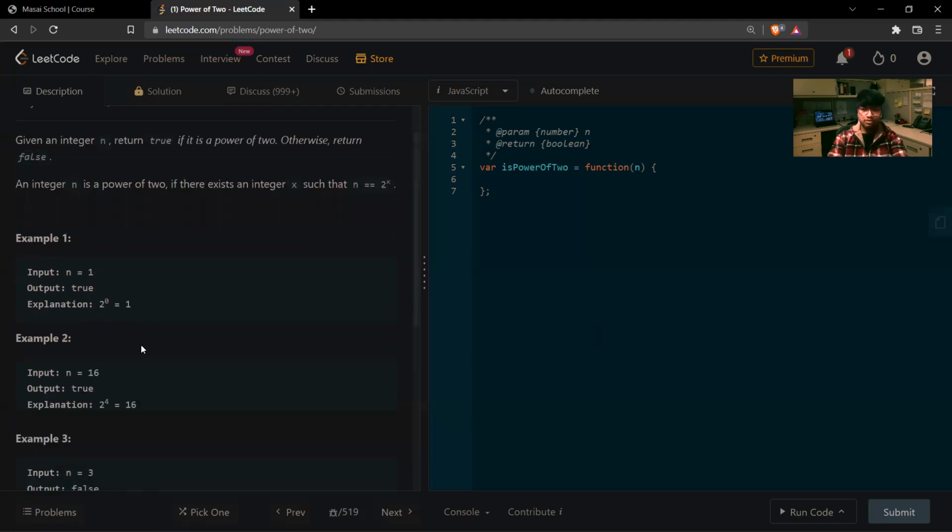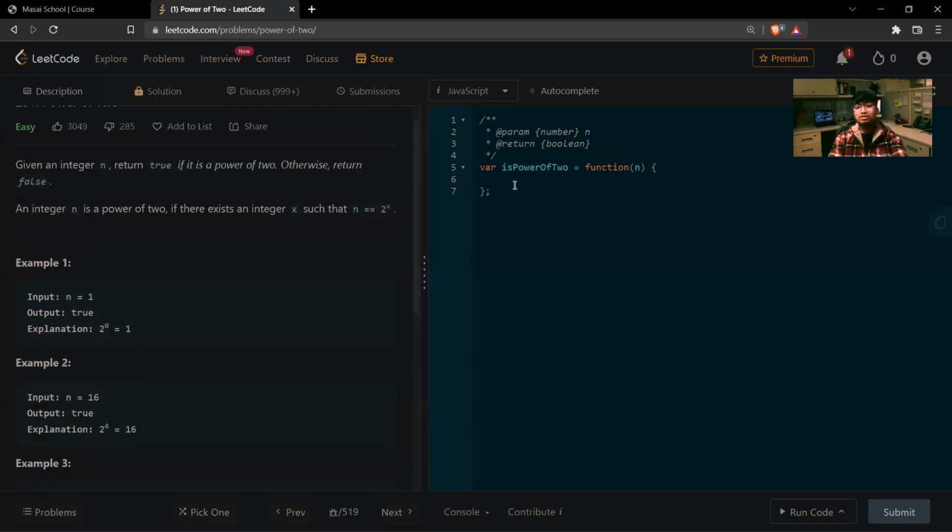Let me tell you the approach first before solving this. I'm going to solve this problem using recursion. I'm going to make one more function and call that function again and again until 2 to the power i equals the number n, or becomes greater than our number n. So let's try solving it.